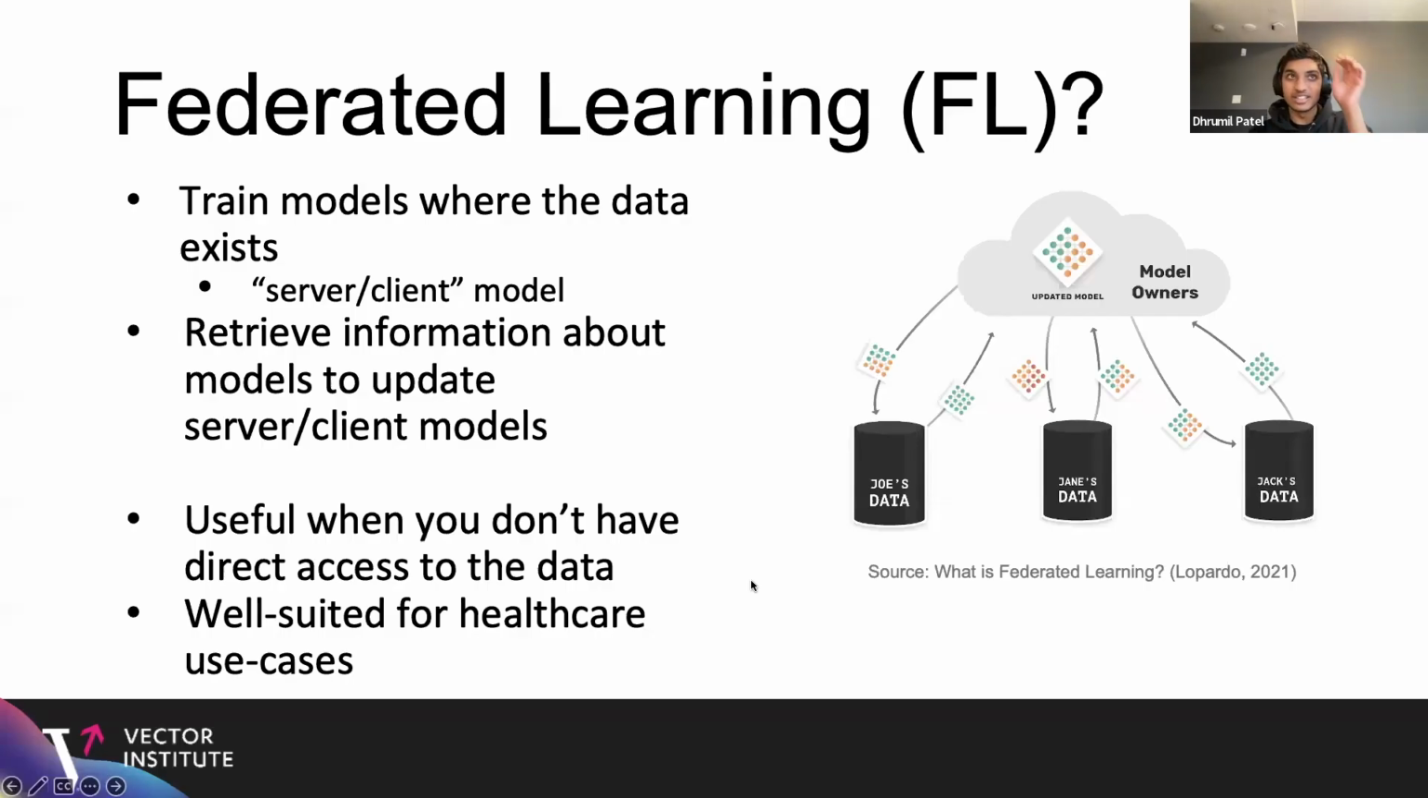which is what is federated learning? So if you've heard about it, cool. But federated learning is a technique to train models where the data exists. So for this example in the graphic, imagine that you're the model owner and you have Joe, Jane, and Jack. You don't own their data, but you'd still like to build models that leverage their data.